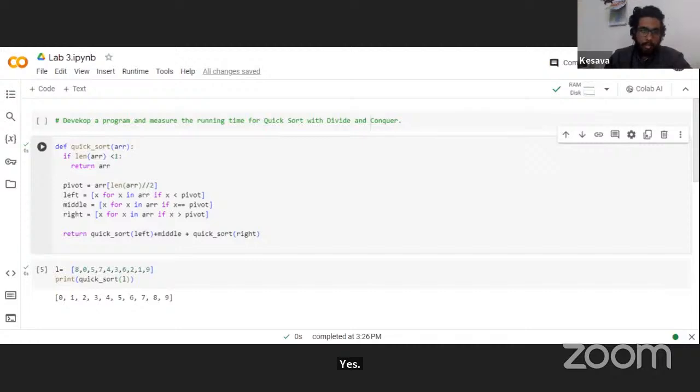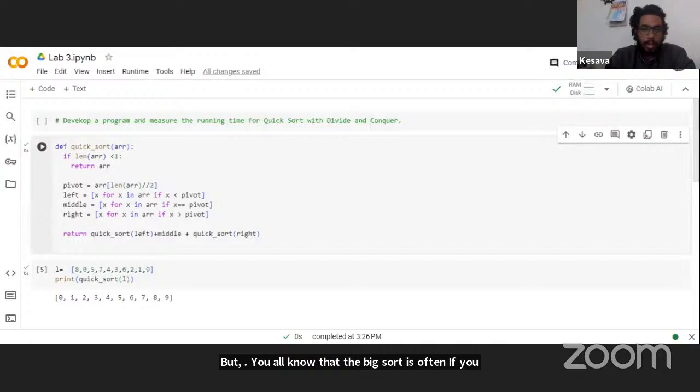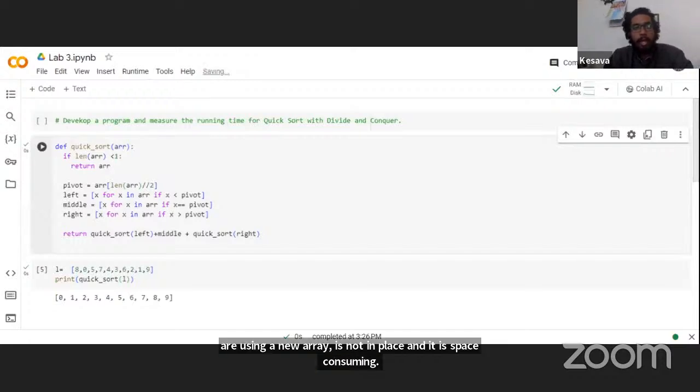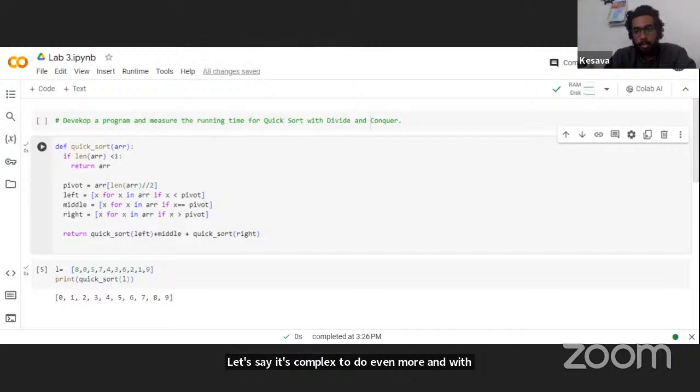But we all know that quicksort is all about being in place. If we are using a new array, it is not in place and it is space consuming. The space complexity will be more, and if the given list is very big, it will take more and more time, and we need more space. We will try to use the quicksort algorithm in such a way that, without using the left, middle, and right sublists, we'll sort it in the given array itself, in place.